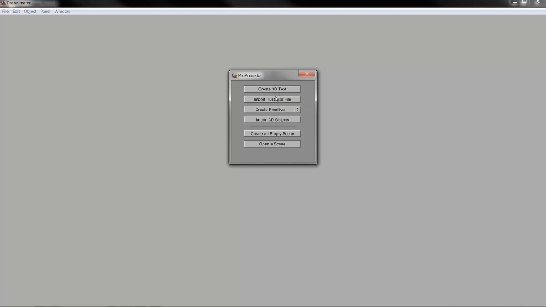Do you want to create 3D text? You want to import Illustrator files, which can be extruded. Do you want to create 3D primitives, which is a cube, a slab, a cone, a torus, all sorts of bits and pieces? Or 3D objects. You can import a 3D object which has been created from another program, so from 3ds Max, from Blender, Maya, or whatever else. So you can import things. There's an awful lot you can do with this deceptively simple program.